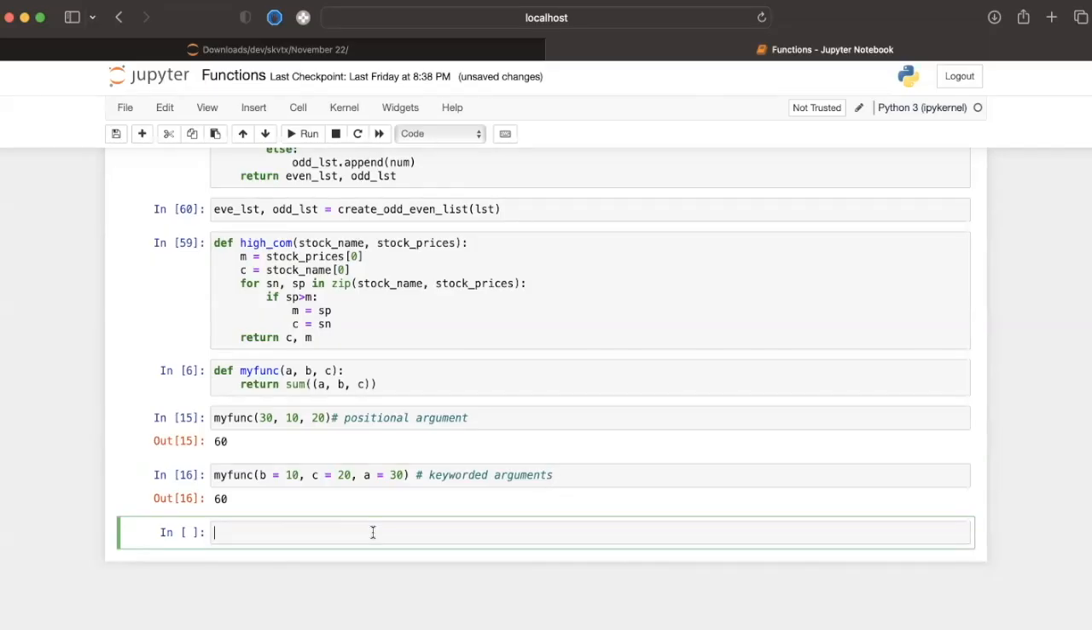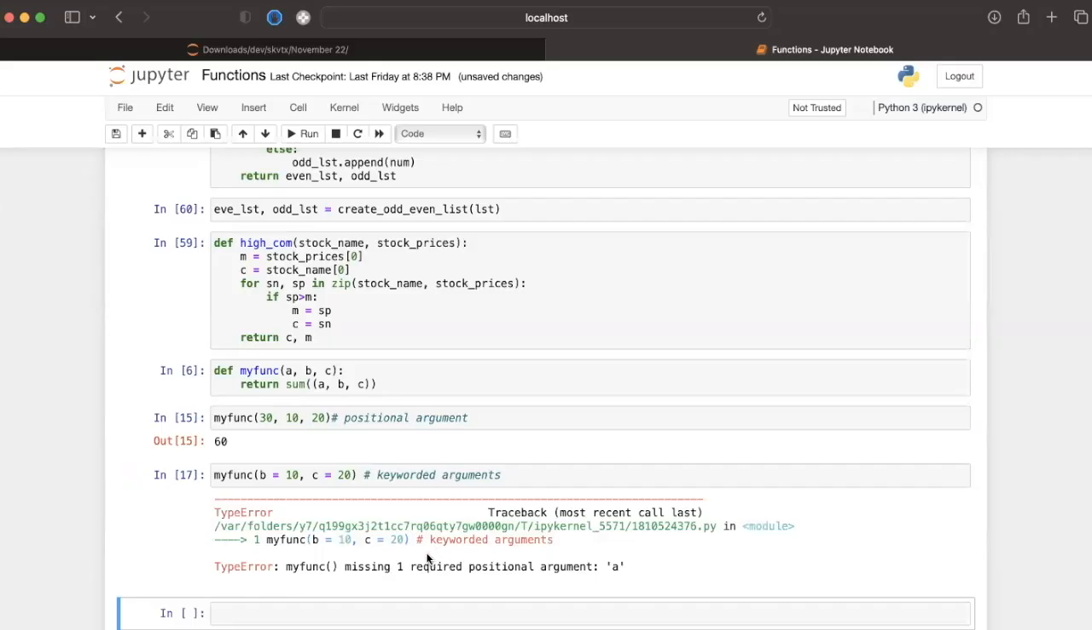Now, let's say if I increase or decrease the number of these, I'm going to get an error like this: missing one required argument for A. Here I'm missing the required argument for A. So Deepak says, is there any way to give two arguments in a function which needs three arguments? That's what I'm looking into.